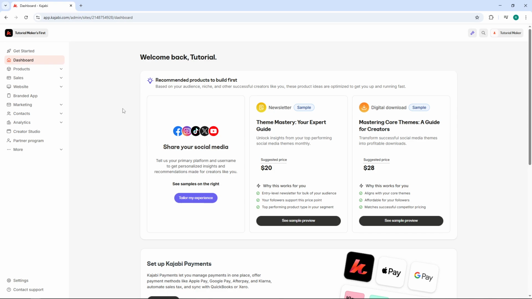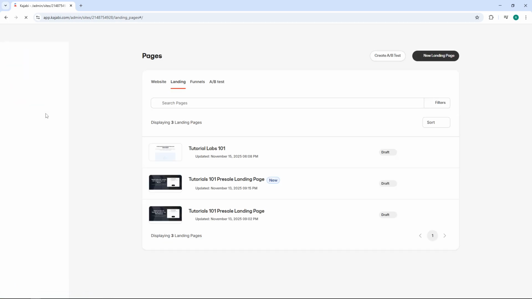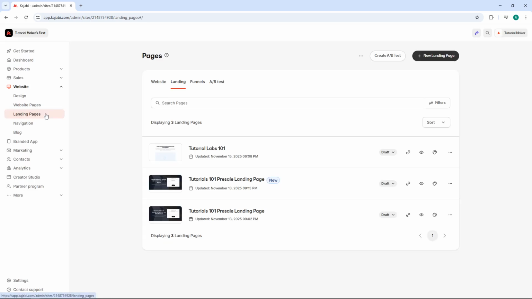First, you'll need to open your Kajabi site by heading to your Kajabi login page and signing in with your credentials. Once you're logged in, you'll have access to all the tools and features needed to customize your landing pages. Next, navigate to the left-hand menu where you'll find the website option, click on it, and an expanded menu will appear with several choices. From these options, select Landing Pages. This section houses all the landing pages you've created within your Kajabi account, making it easy to manage and edit them in one place.